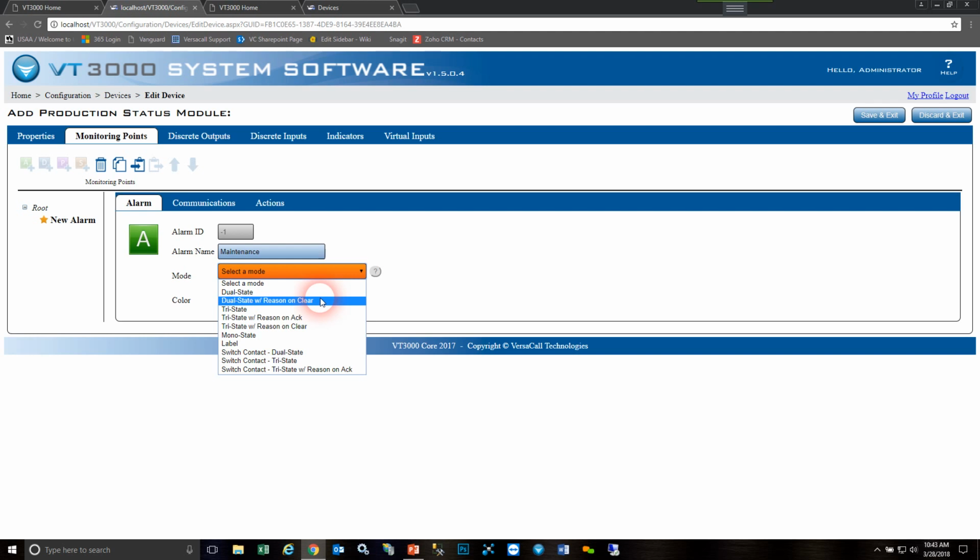Basically what that means is when someone comes to clear this alarm on this device, the tablet's going to ask them, hey, why are you clearing this out? What's the reason for the problem? Same thing here for tri-state with reason on acknowledge. We're basically going to ask them why they're there on acknowledge, or with tri-state reason on clear, we're going to ask them when they clear.